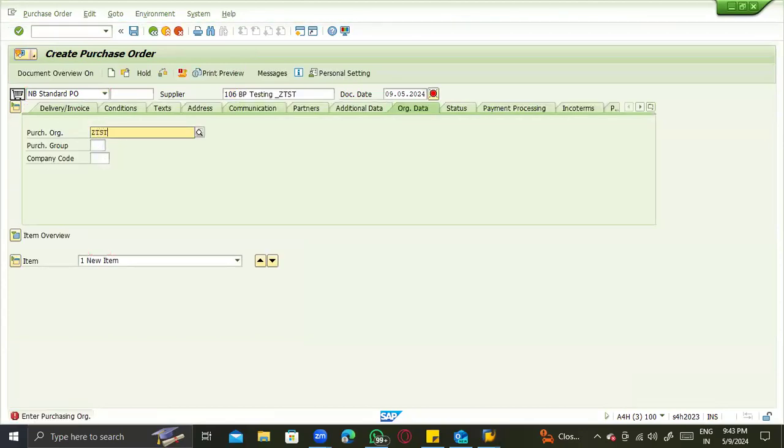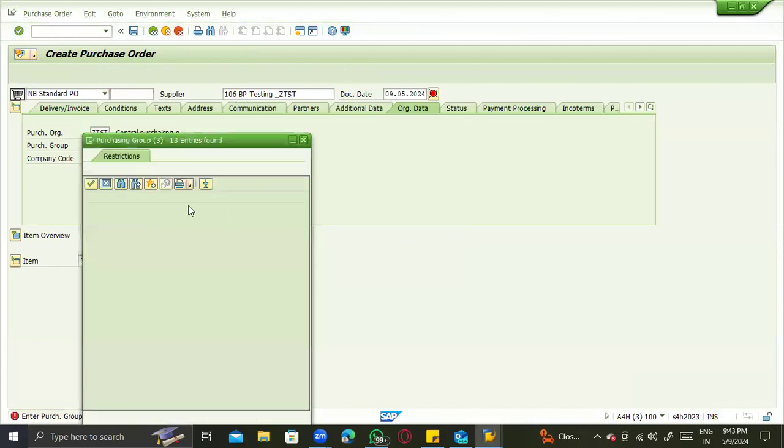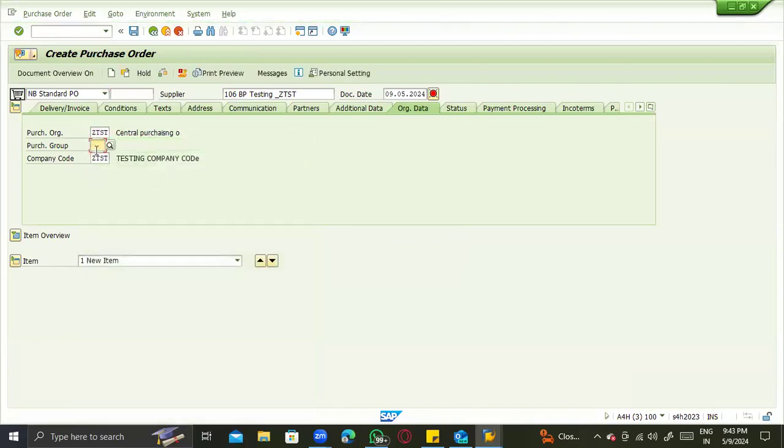TXT, and the purchasing group we can use XYZ or whatever we have. So this is actually not coming.